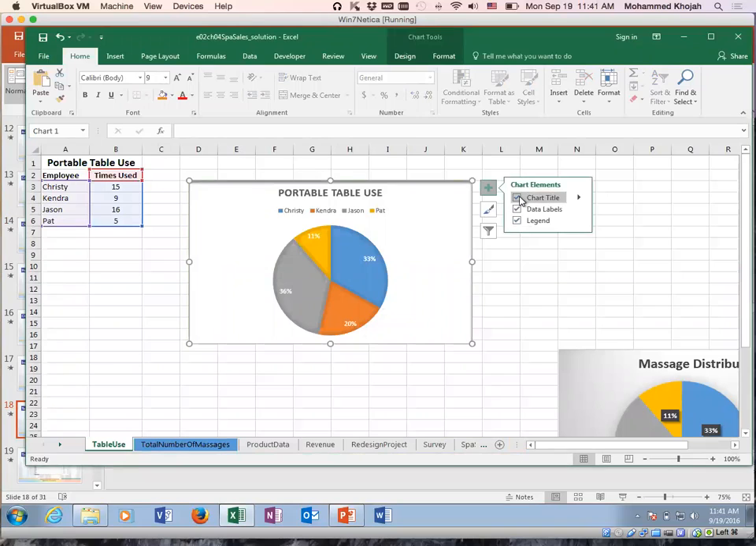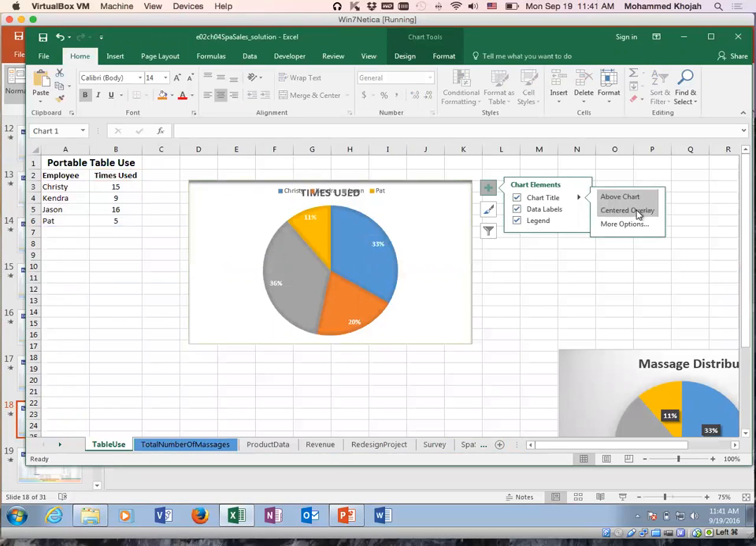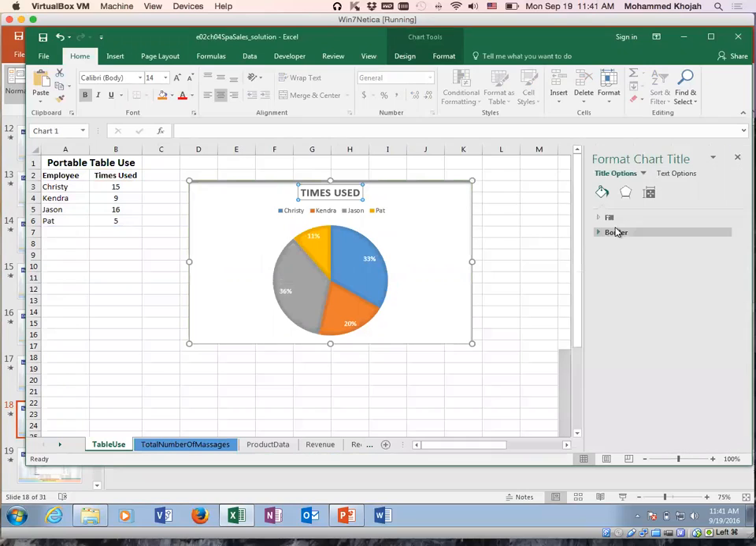This is the chart title. You can take it off. You can put it back. You can decide if it's bigger or small. More options there. You could go and see. These are the formatting.